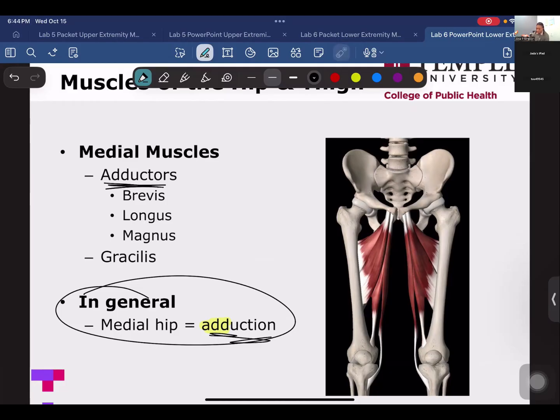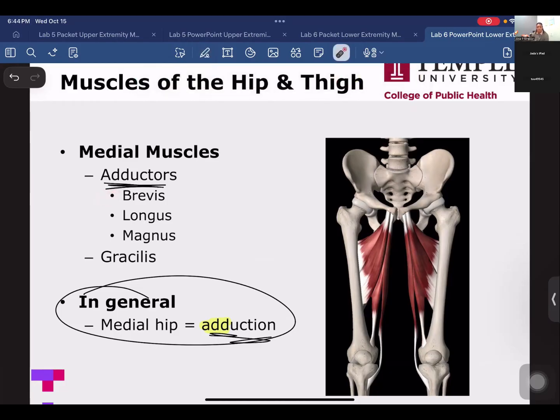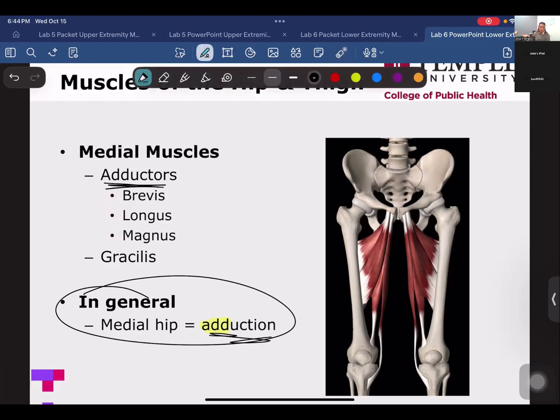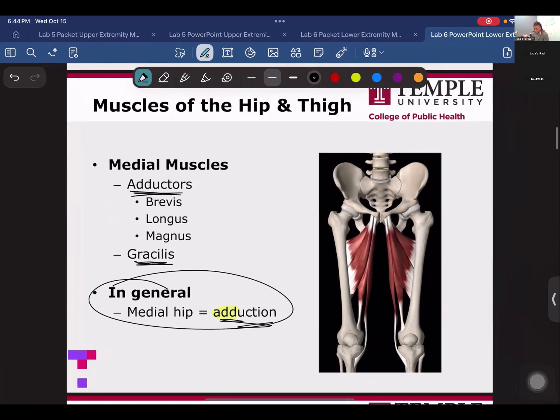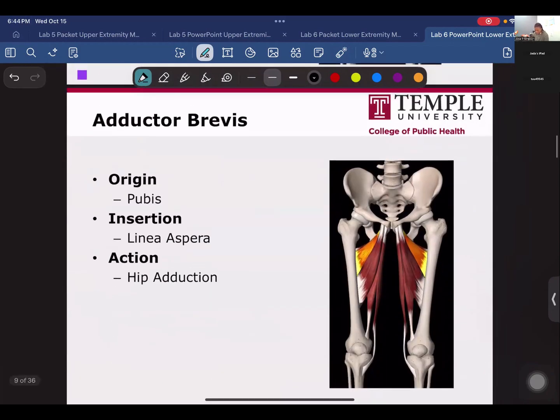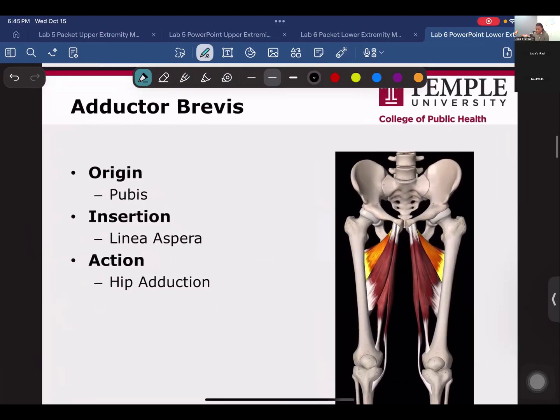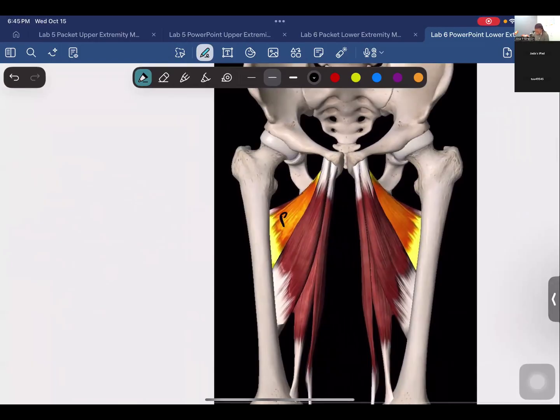You're going to have a brevis. Brevis, as we know from our extensor carpi radialis brevis and longus, is one that is shorter or smaller. We're going to have a longus, one that's longer. And magnus, big magnitude, is something that's going to be big. And we're also going to have our gracilis. Our adductor brevis. If we're moving from superior to inferior in this picture, we're going to have brevis, longus, magnus.